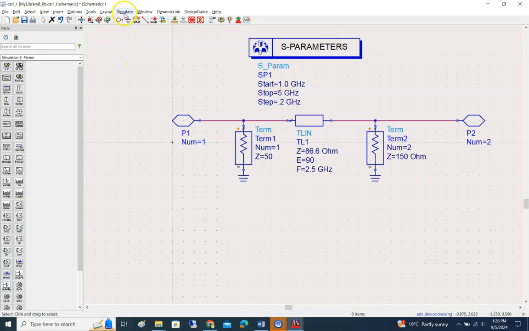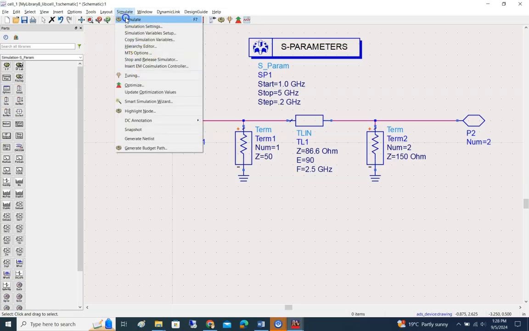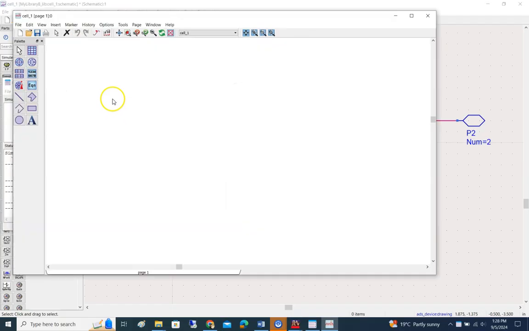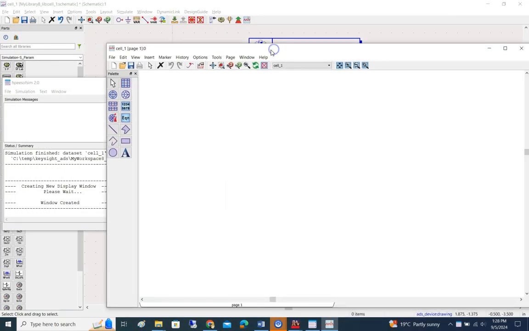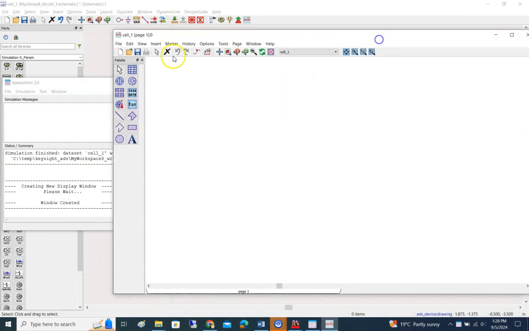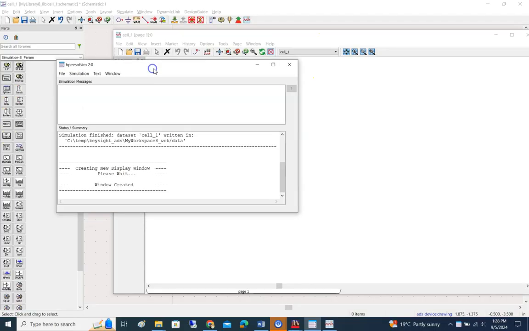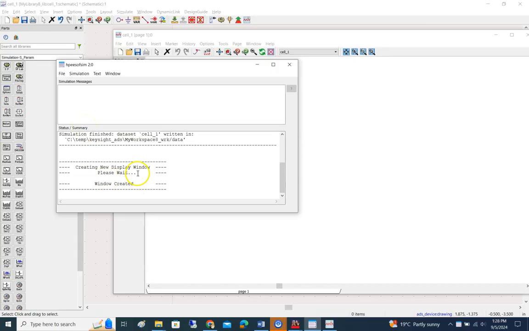Let's simulate. Multiple windows will come up once you click on simulate. That's fine. Let's not look at this first, let's look at this first. This is a sort of status box or message box where you can see any warnings or errors or the status of the simulation.